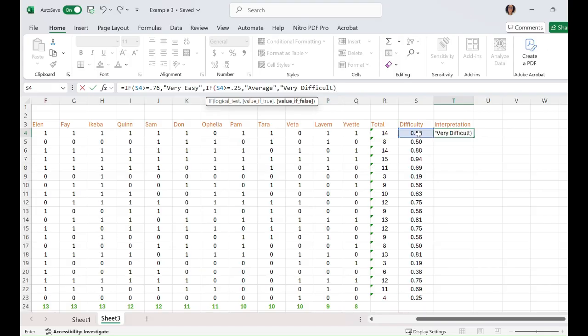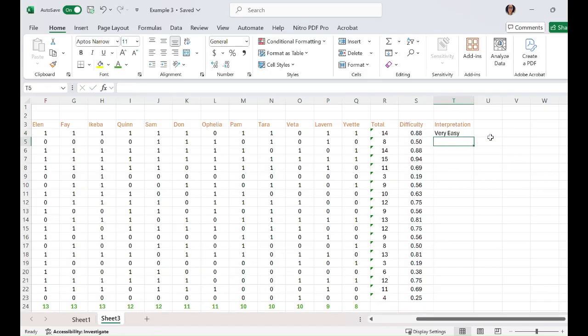So those are conditions. Now we have two if statements here, so we would have opened two brackets. Therefore, we need to close two brackets here in the end. Let me just ensure that we have all. Yes, it seems that way. And we enter. So our first item is very easy.